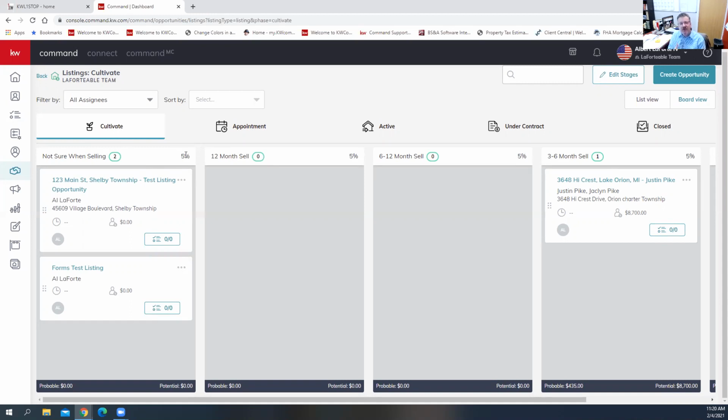So this is where you have to know your numbers initially. Eventually, if you use this properly, Command will learn everything for you, and it's going to know that, Holly, you sell 2 out of 3 listings in this particular stage, so you've got a 66% in this particular stage. But for now, you have to actually know your numbers.